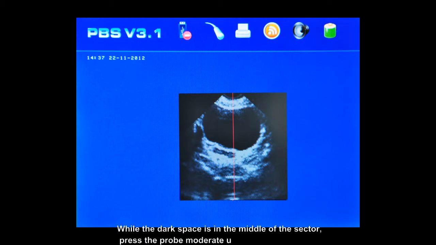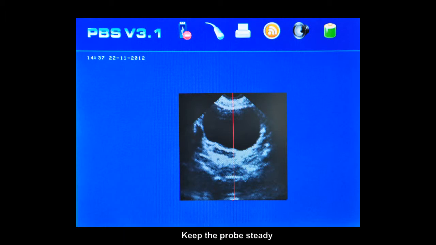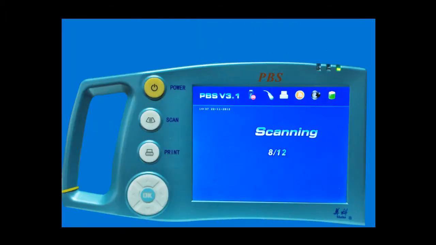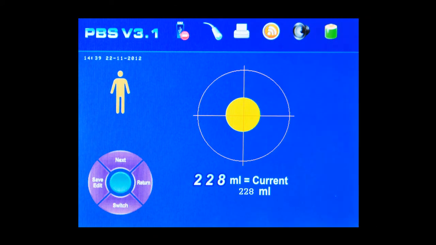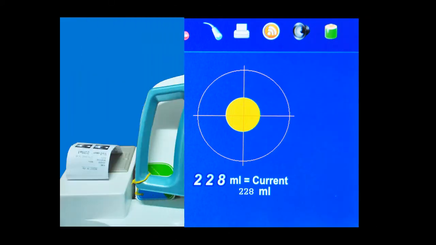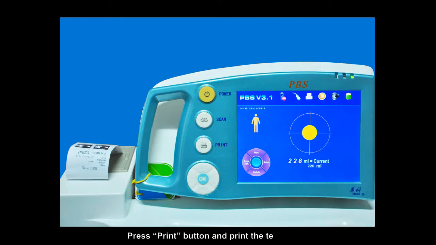While the dark space is in the middle of the sector, press the probe moderately until the image is clear. Keep the probe steady. Press the scan button again to enter the scan interface. Testing result. Press the print button and print the testing result. Press the power button to power off and clean the probe.